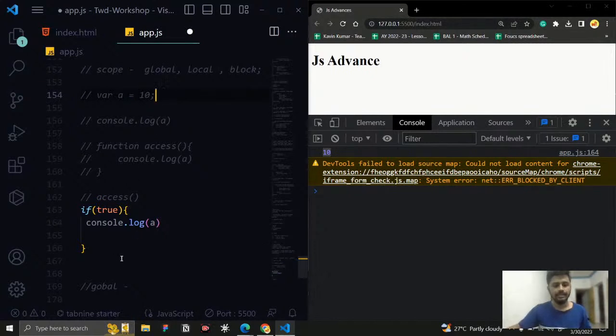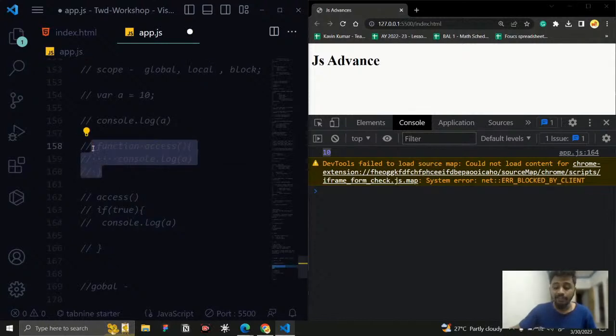Now the second scope we're going to work with. What is the second scope? It is going to be the local scope. So what is meant by local scope? Simple: a variable is declared inside a function. Then I'm going to check whether I can access it inside the function, or outside the function, or inside a block. We're going to check it.